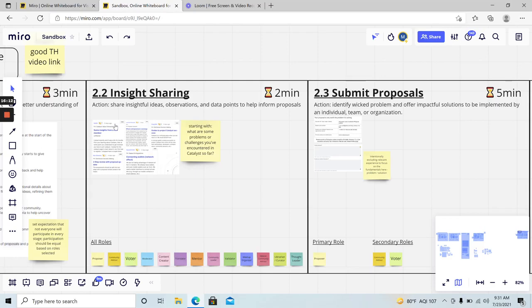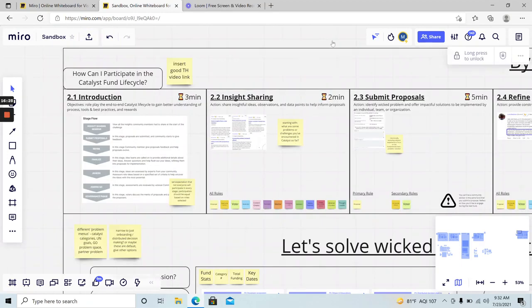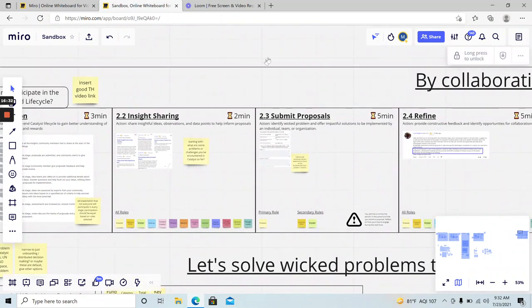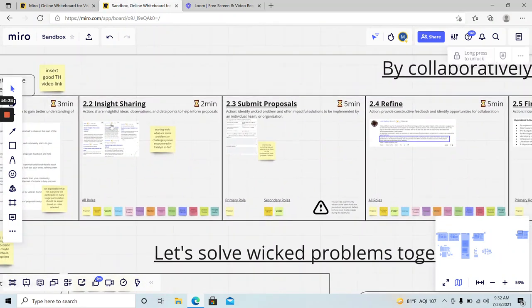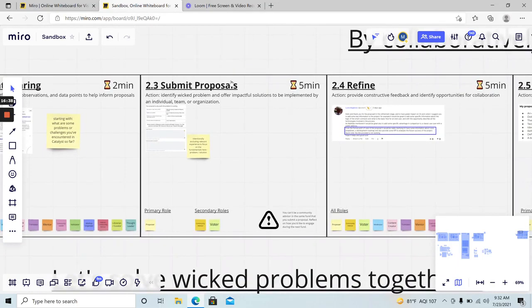So, insight sharing. We're actually going to be adding sticky notes here and engaging. Share insightful ideas, observations, and data points to help inform proposals. The prompt here is, what are some problems or challenges you've encountered in Catalyst so far? Participants are invited to drop some sticky notes, share their thoughts, ask questions. Is this in the right direction? Is this an insight? What am I doing? Really digging into it, but being mindful of time, trying to move it along as quickly as we can.